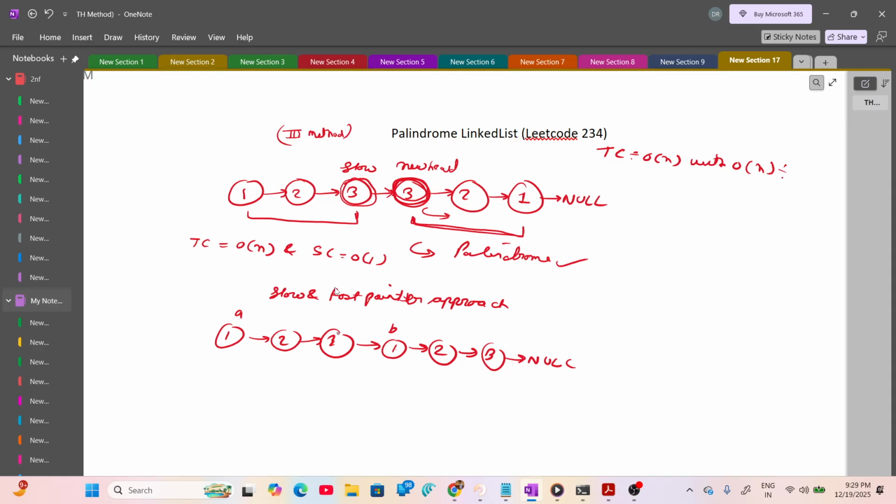Then we compare both of them. If the value of A is not equal to the value of B, then we return false. If B reaches null and no such mismatching node is found, then we return true. Okay, let us implement the code.